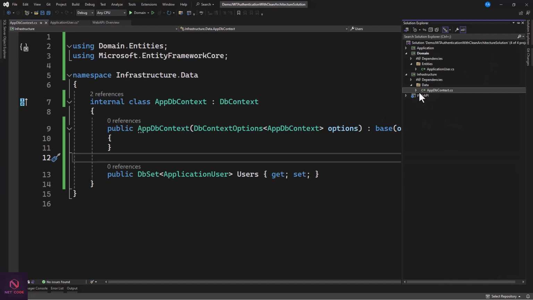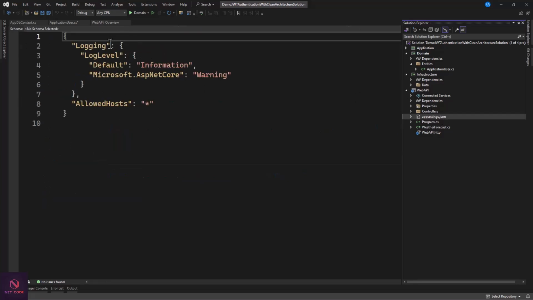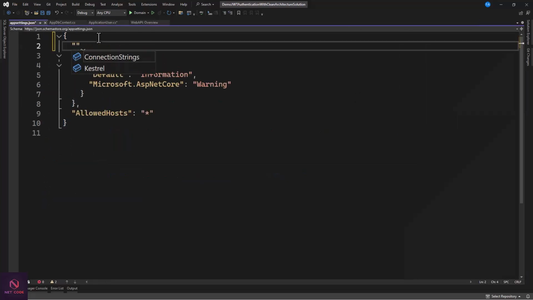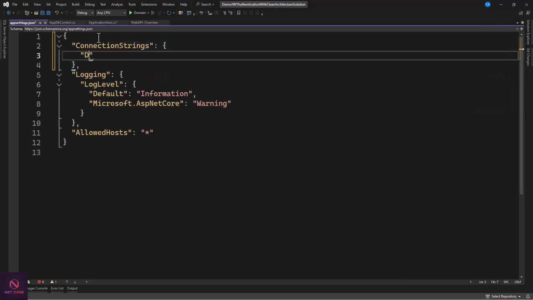Now once you have this created, we need to set our connection strings in the appsettings.json from the API. So in that you can have connection strings, and let's say this is default. I'm going to have server equal to local, referring to my computer, database is equal to JWT with clean architecture.